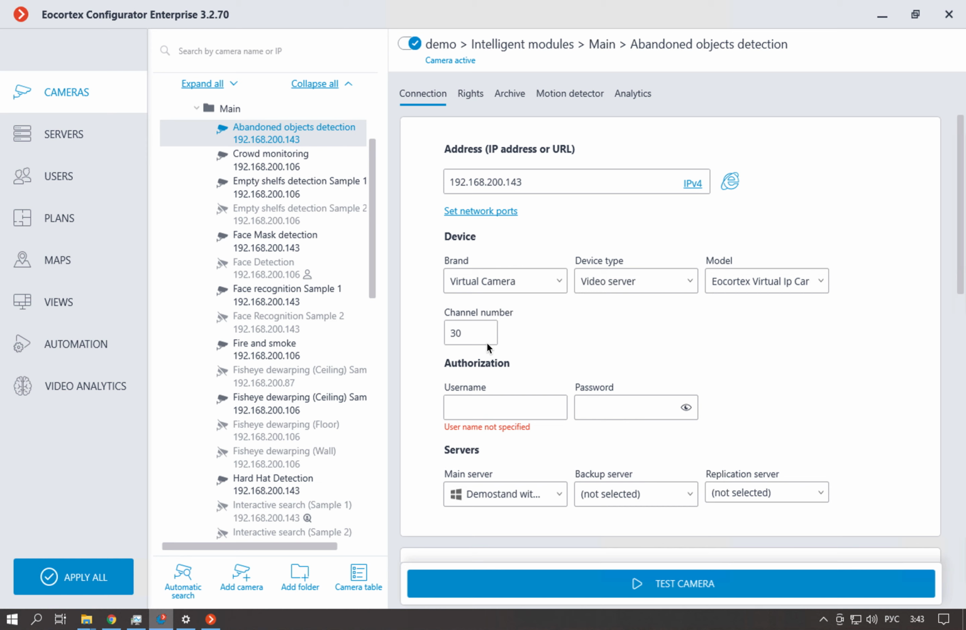I'm Ilya from Eocortex, and today I will show you how to use the Abandoned Object Detection module.